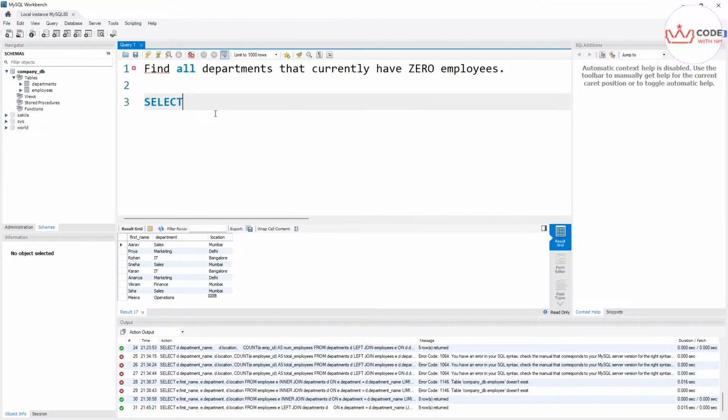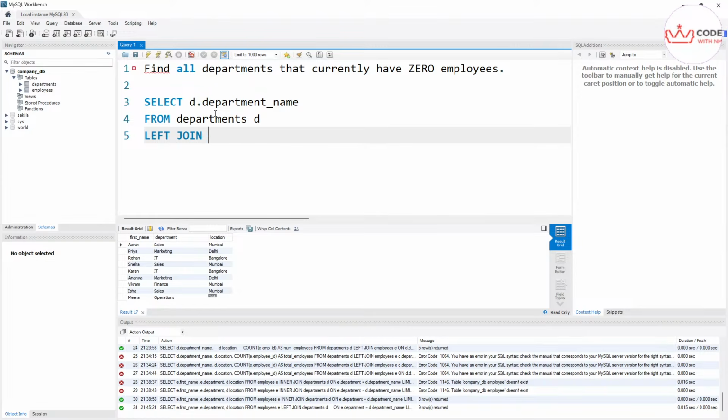So I will get it from the departments table, and I will explain why. If you are not getting this question and the solution, just bear with me until I complete this query building, and then you all will understand why I have selected this.